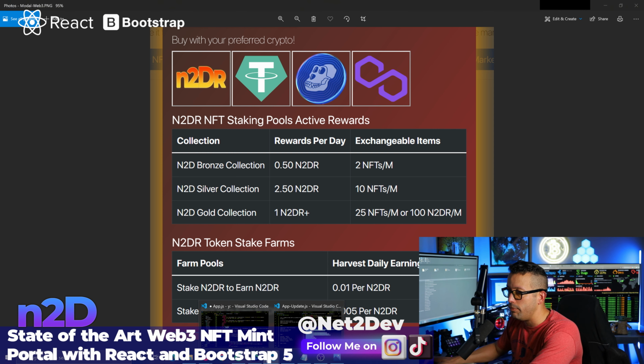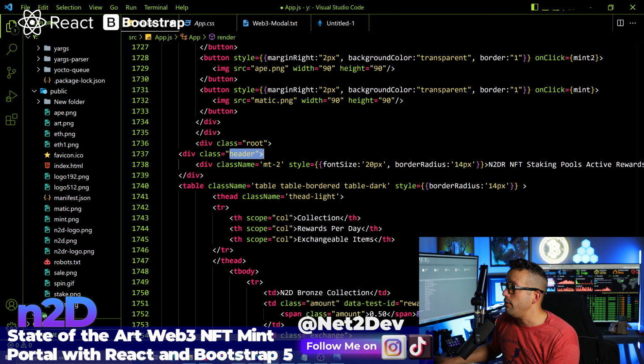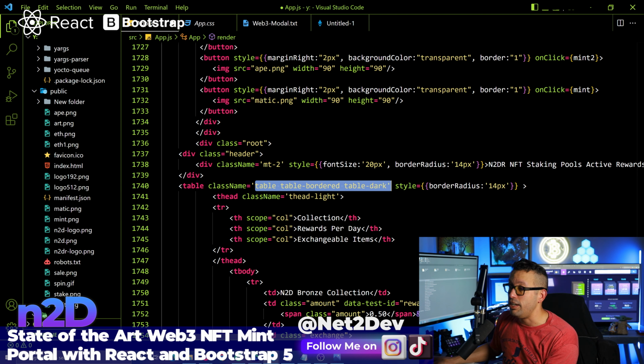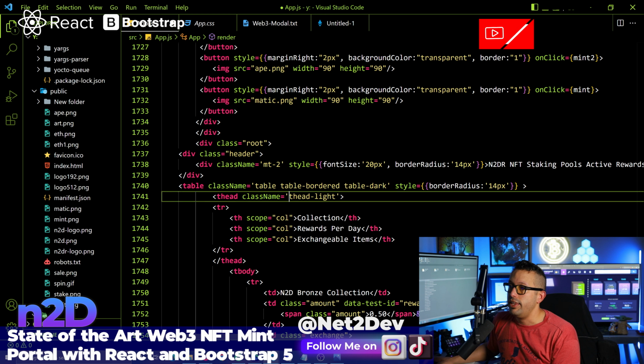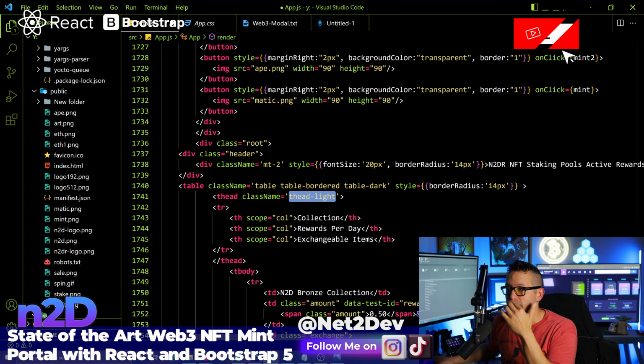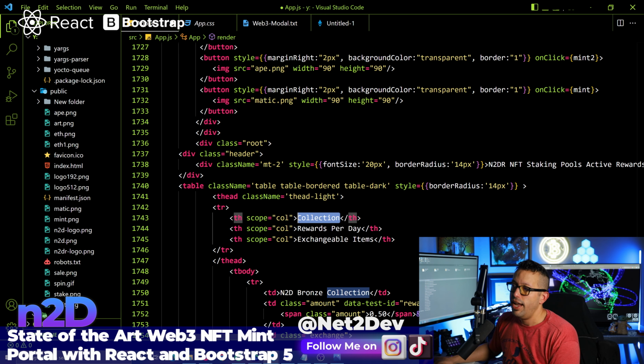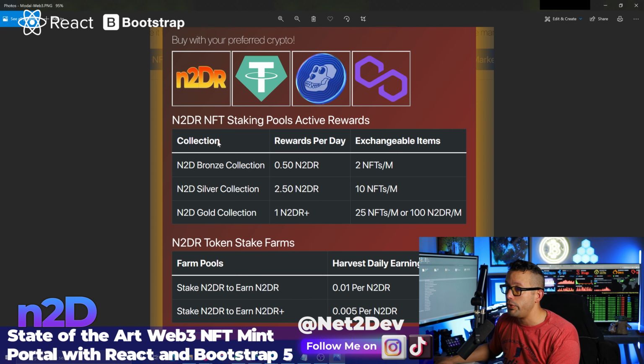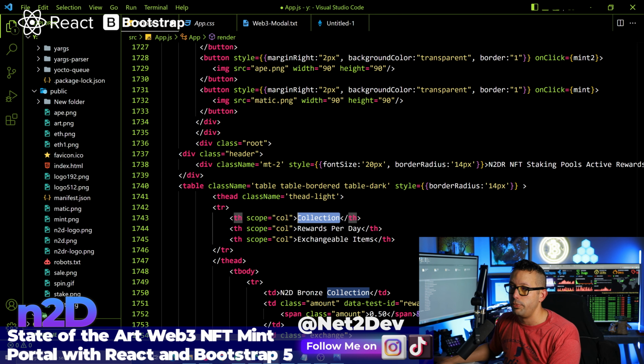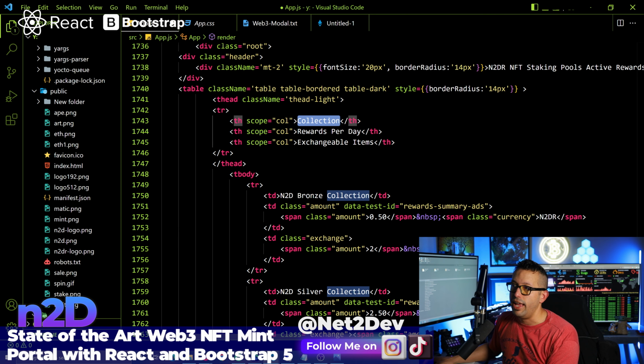So if we go back to React, we got the header, and then this is the N2 staking pools. You can see here the styling, and this is the theme. Again, if you go to React Bootstrap 5, in the documentation, you know which style you want to choose, and you have it right here. And then we want to have this particular styling for the header. And then we have 3 column categories: collection, rewards per day, exchangeable items. And if we go back, that's what we have. And now we close the header.